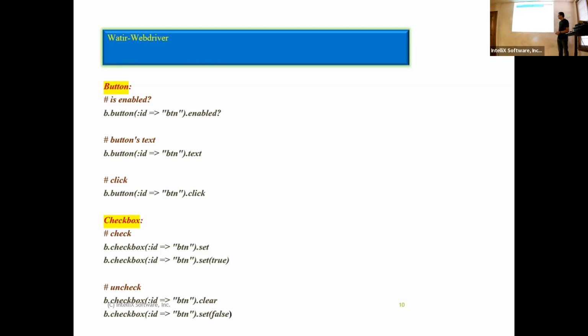Okay, checkbox. So you get the checkbox and then set, or set to true or false. So what does the first one do? If it's unchecked, then it will check it. If it's checked, then it will uncheck it. That's the first line for the checkbox. It just says set.